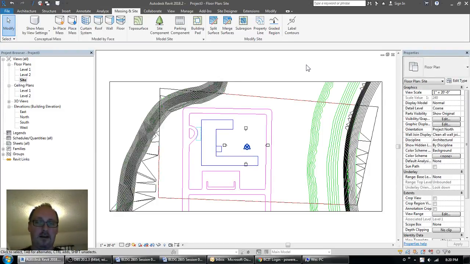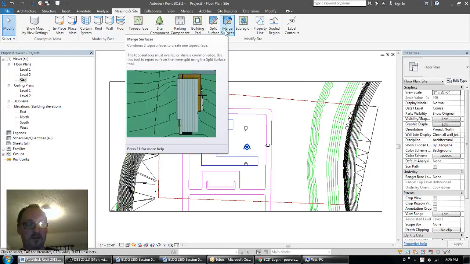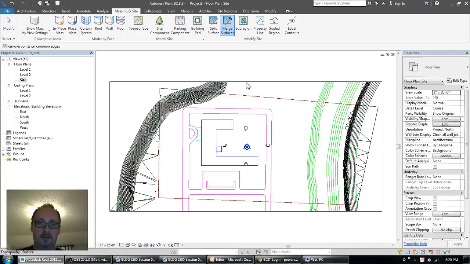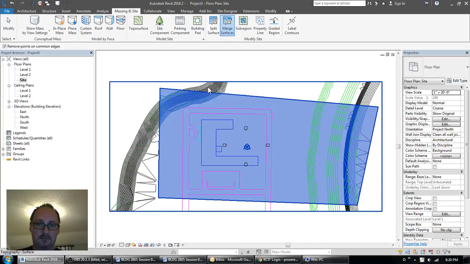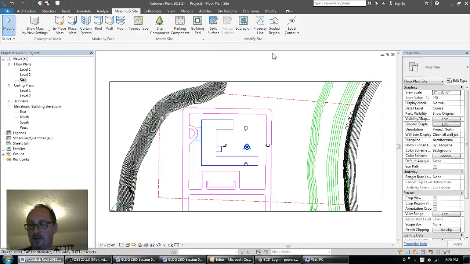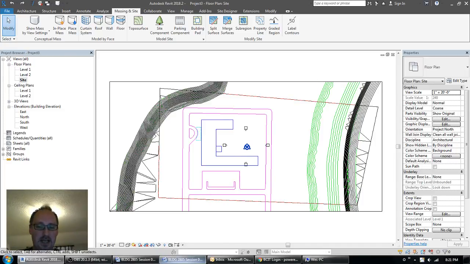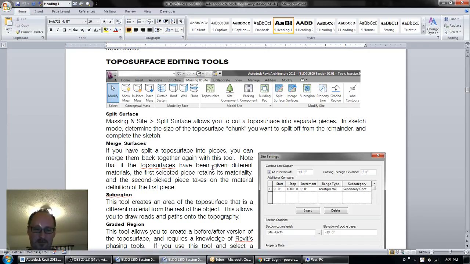Now the corollary tool here is merge surfaces. What this will do is take two surfaces that were previously split and put them back together again. So it takes those two topo surfaces that used to be separated and puts them back together again. So that is merge and split surface.